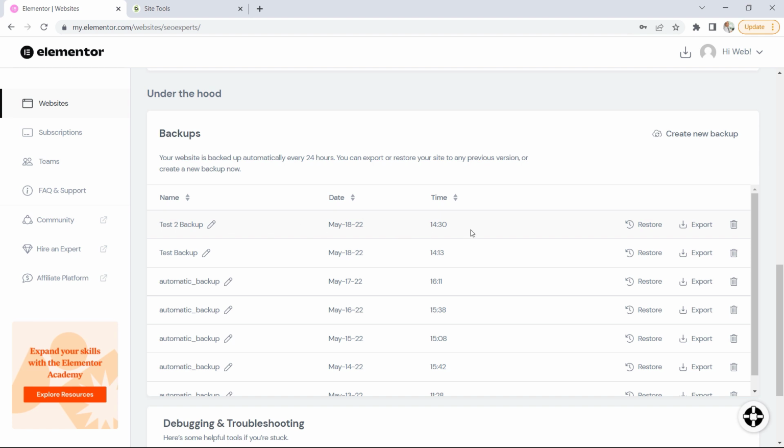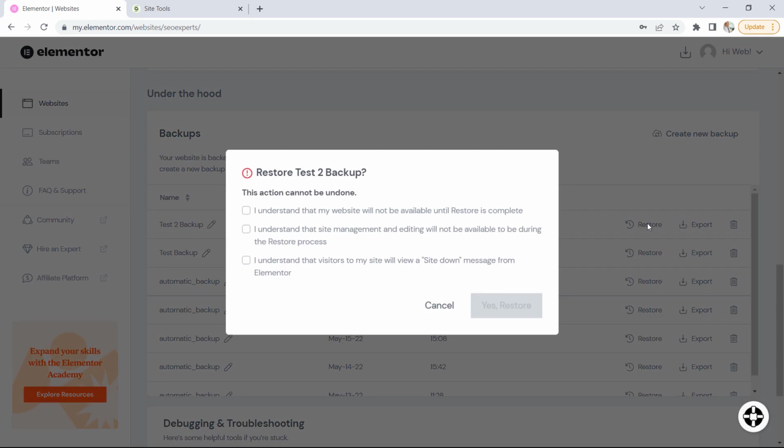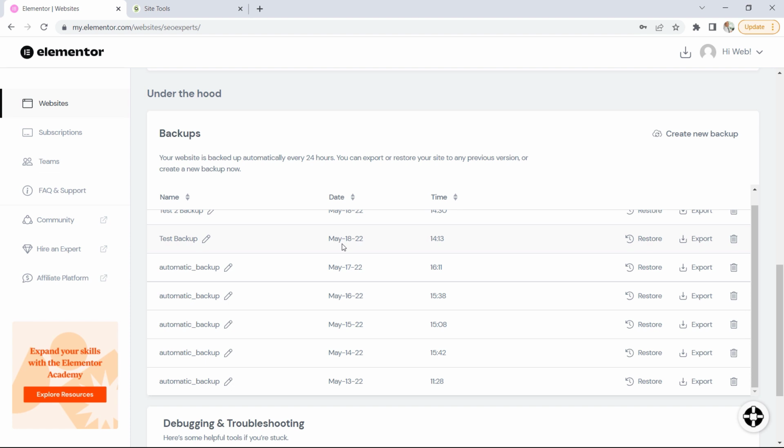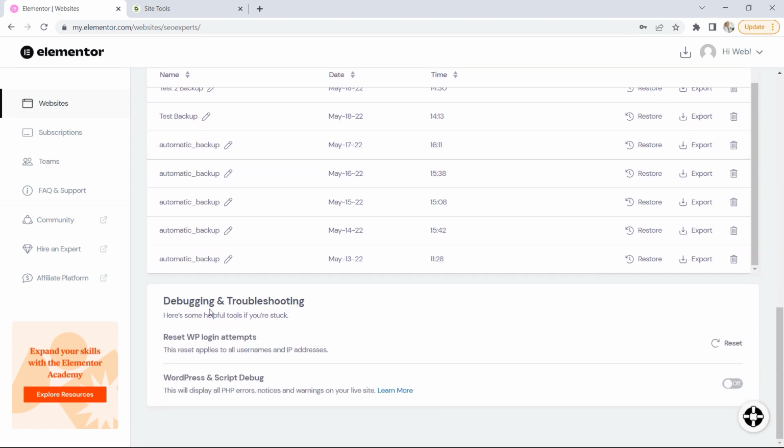So there are several things I can do. I can choose to delete the backup if I don't need it anymore. I can restore the backup. You click on restore, simply check these 3 boxes, and then you just click on yes, restore, and Elementor will restore the backup. And then you can also choose to export the backup if you want to use it on a different site. And by the way, Elementor will make 5 backups of your site automatically. So if there's anything wrong with your site, you can always go back to a backup 5 days prior to the latest backup.